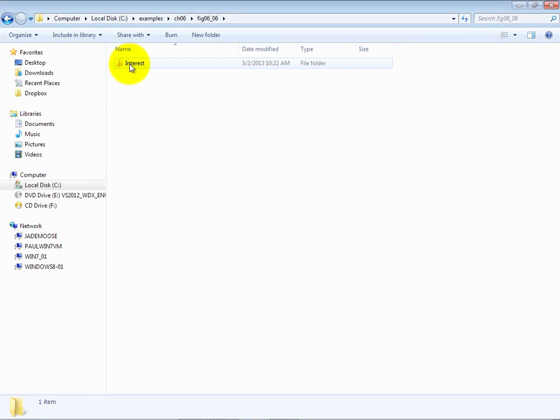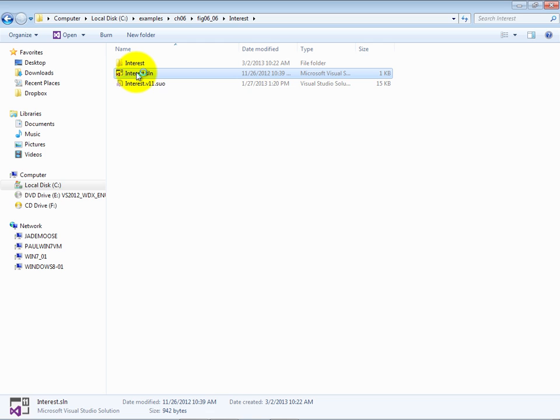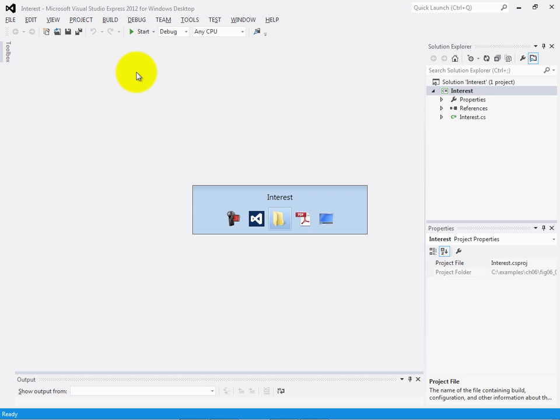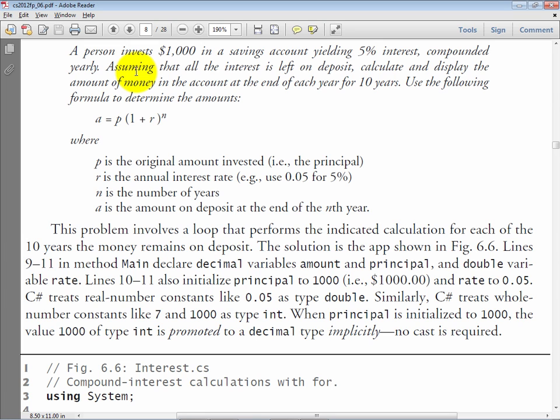For our last example in introducing the for repetition statement, we're going to take a look at a simple compound interest calculation. First I'll go load the project here, and then I'll show you a problem statement that we're going to solve. A person invests $1,000 in a savings account yielding 5% interest, compounded yearly. Assuming that all the interest is left on deposit, calculate and display the amount of money in the account at the end of each year for 10 years.